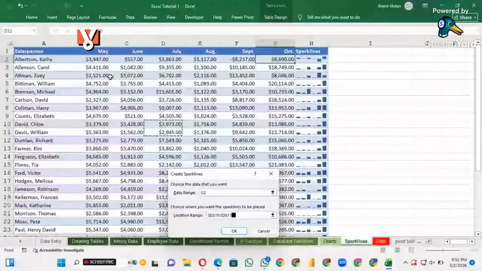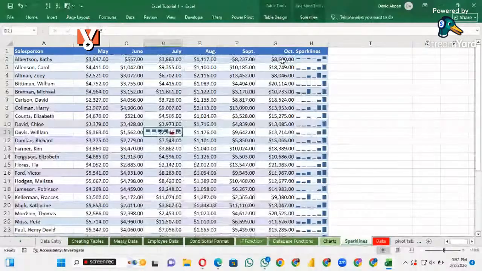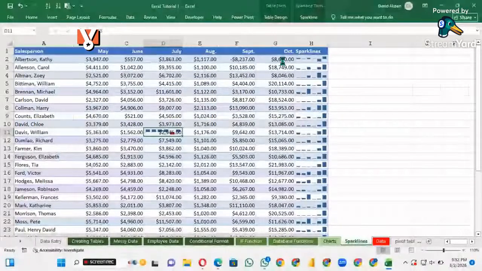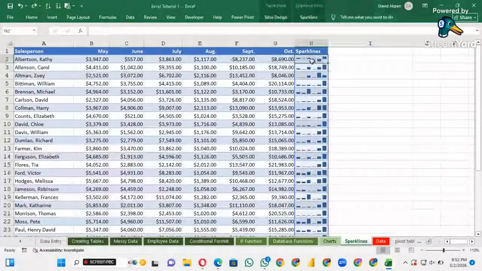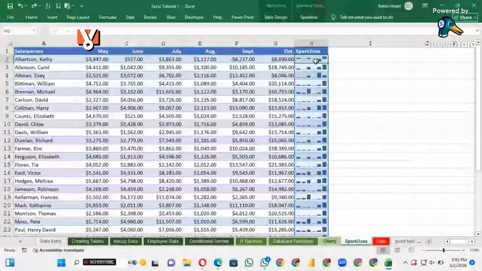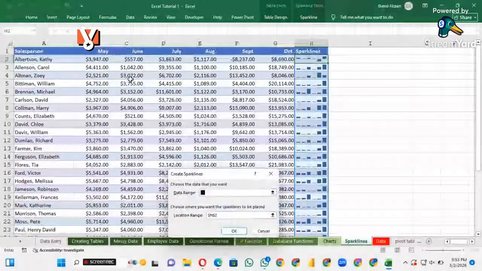Oops. Data range is from here to here. Control Z. Let me do it again. I didn't select where it should go correctly. So this is where I want to see that data. Okay. So I'll go to Insert, and then I go to the win loss. And then I'll select the range.